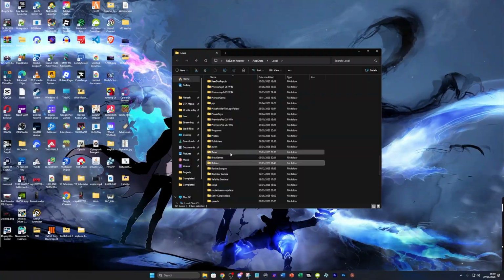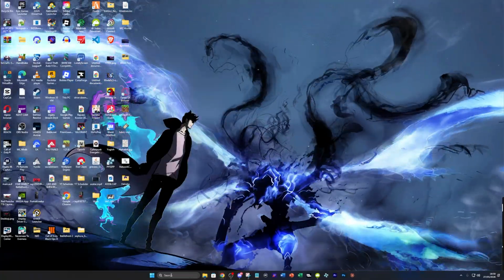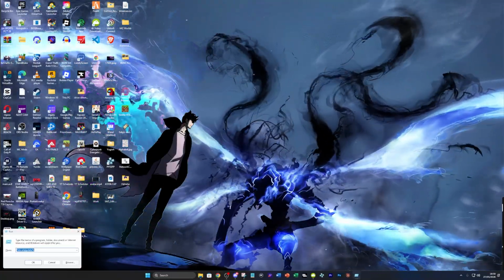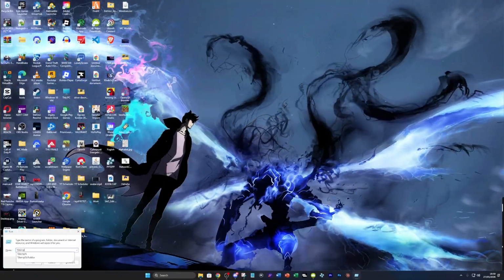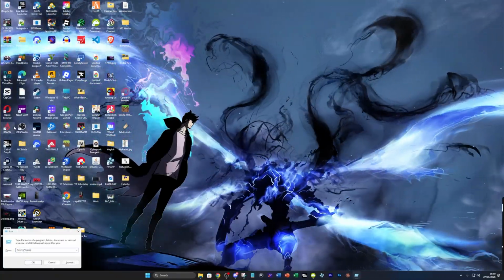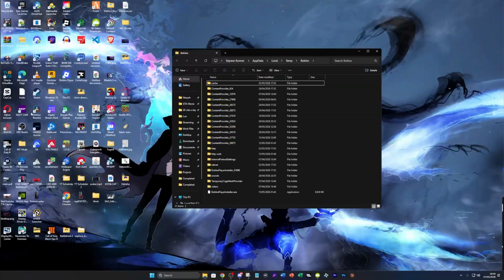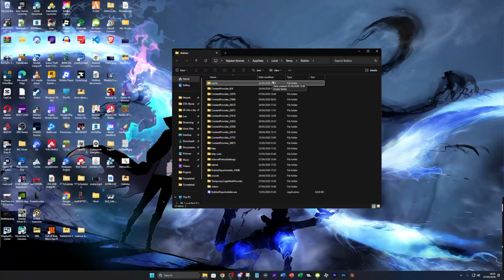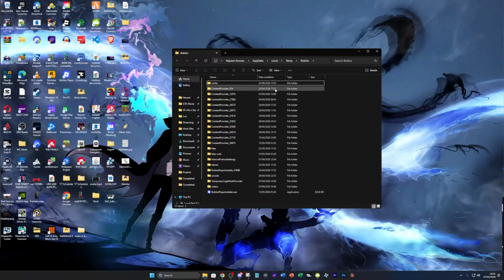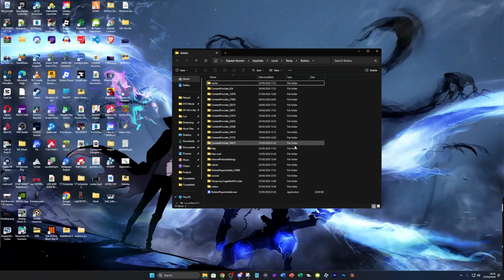Now what we can also do after you've deleted this is go back and press Windows key and R again, and then type in %temp%\Roblox, like so. And that's going to open up this right here. And all you want to do after you find this is, if there are any files remaining, delete them as well.